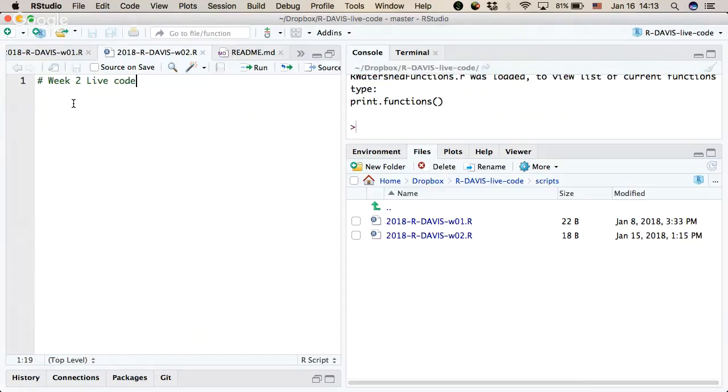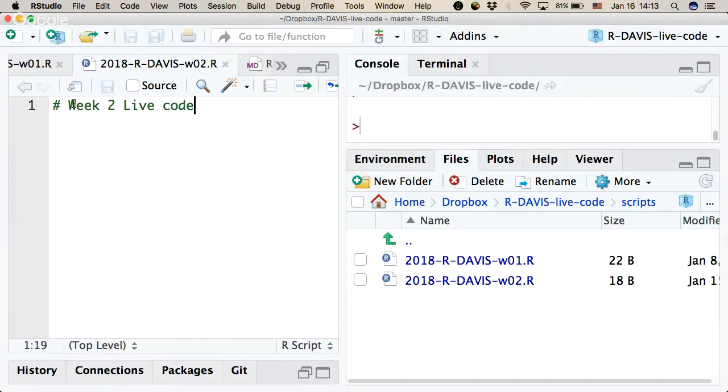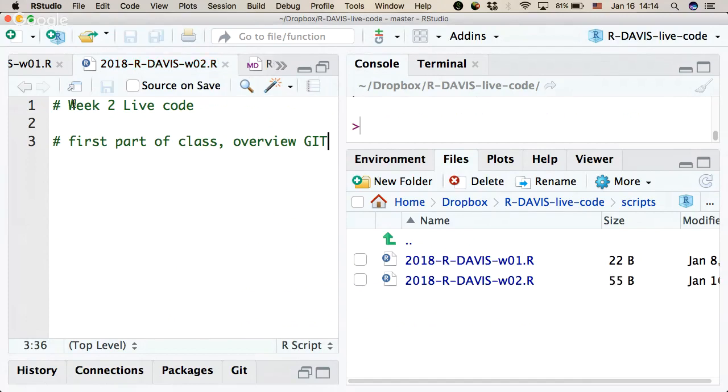Let me make this bigger. Is that big enough, folks in the back? Can you see that okay? Yeah? Okay. So now let's say first part of class, overview, git, save. Now let's go back over to our live code. Refresh. Voila, there you go. Okay, so that's how that works.